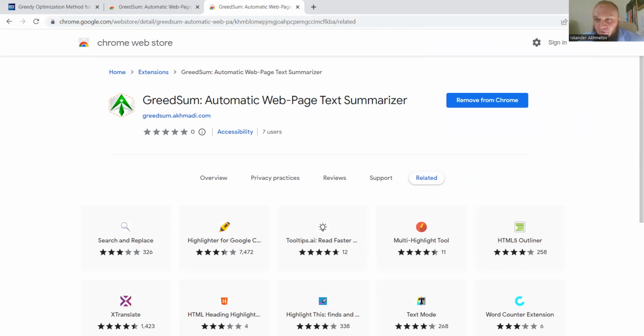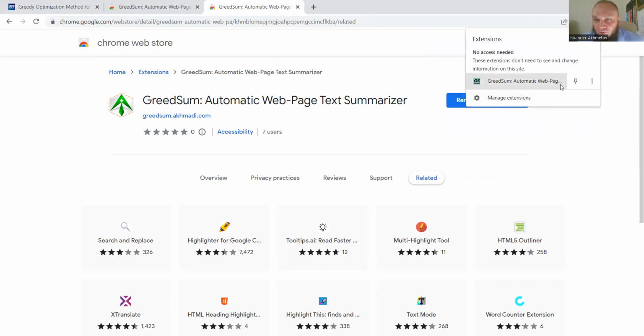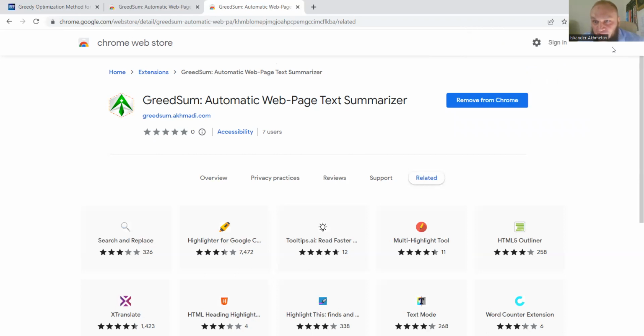And then you can go to extensions. Let's pin this extension. So you can see here a little icon appeared called GS. GS stands for GreedSum.